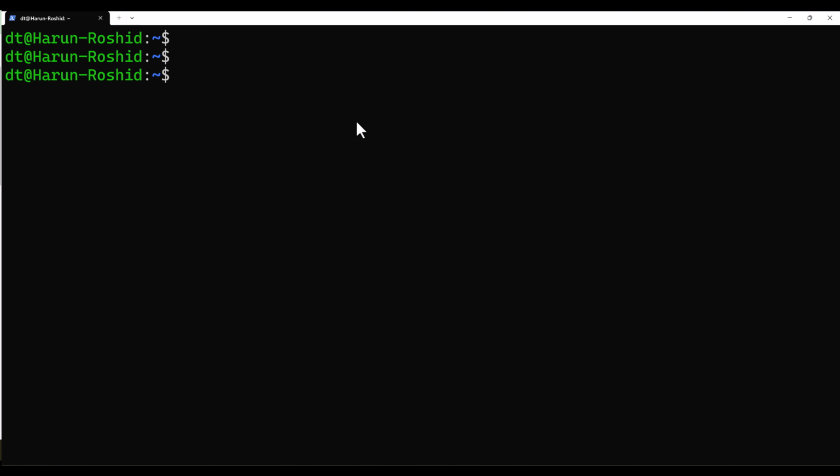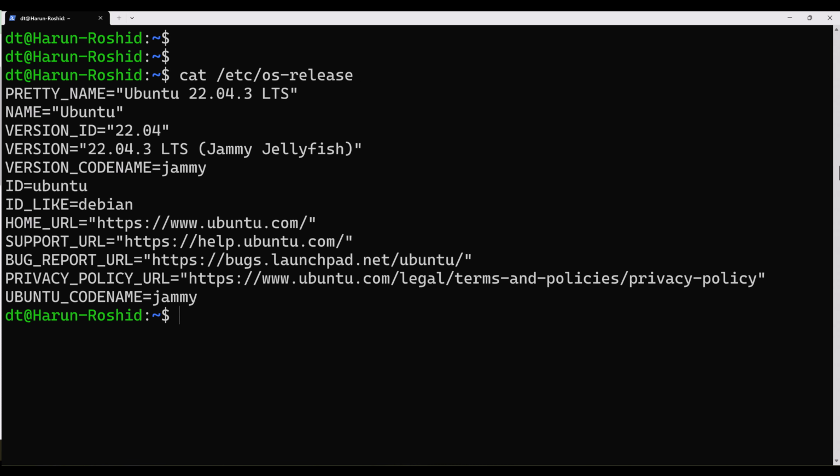Alright, so here we are in our Linux machine. Let us quickly check our Linux machine again. I will type cat /etc/os-release so you can see we are indeed in a Linux machine.